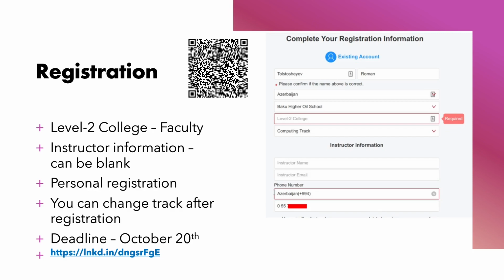Instructor information, you can leave it empty. Registration is personal, so no team registrations for now, only you and nobody else. The deadline is October 20th, so you can register until that date, and the link is available. The short link is available on the slide. You can copy and paste it, or just scan this QR code. It's also available that way.